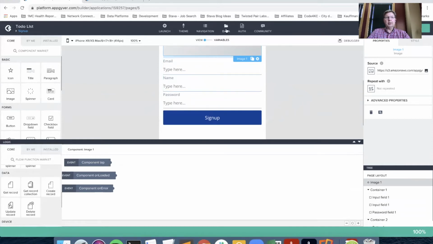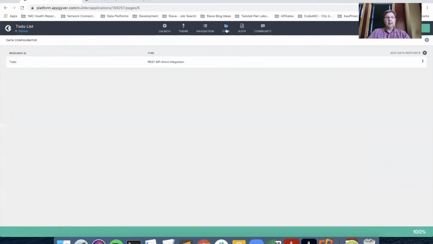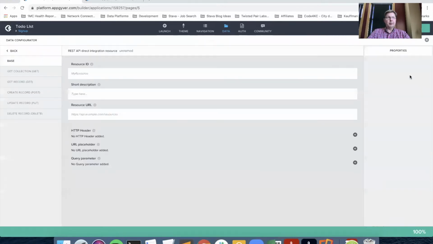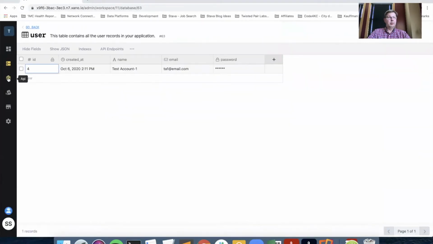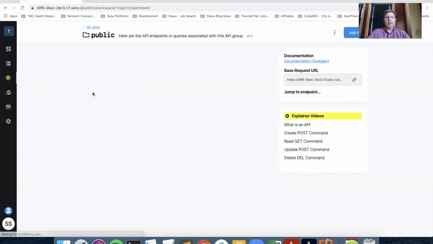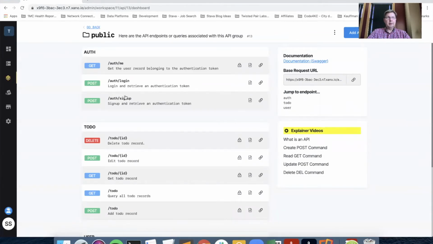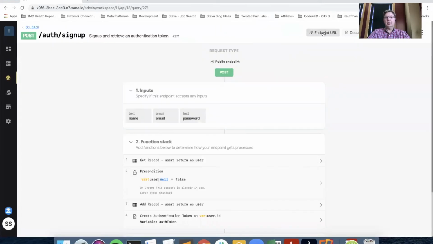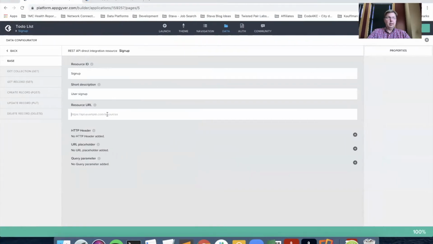Now what I want to do is go back in and set up the data resource that will be the sign up resource. So we're going to get the direct integration REST API. We're going to just call this user sign up. And I need to go get the resource URL from Xano. So we come into the APIs again, and sign up is where we're going. Click on the endpoint URL. It puts it into the clipboard, and there we go.